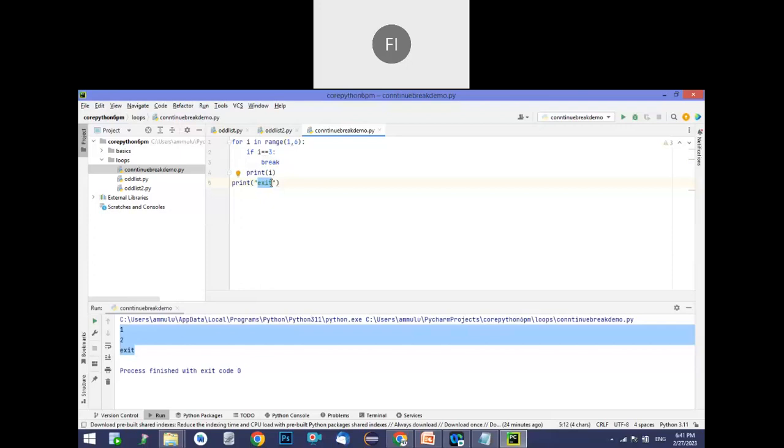So likewise, break will terminate the complete loop and continue will terminate only one iteration. So still, if anyone has doubt in these two keywords, please ask me. Otherwise, I will go with the next example.